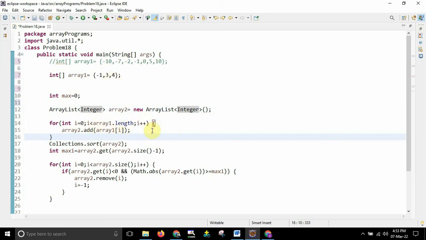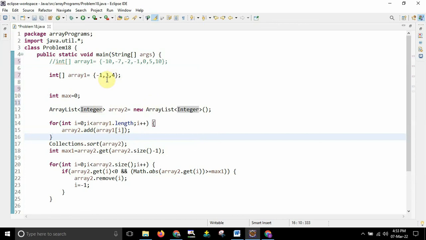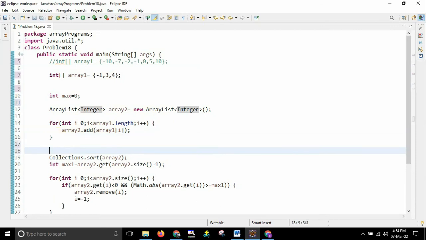That is up to the last element, and I plus plus. So what I am doing is array2, that is the ArrayList, dot add, and array1 of I, meaning whatever is the first element. I will be starting from 0. So array1 of 0, that means -1 will be taken and added to array2. Then again I will increment, so it will go to 1. So array1 of 1 is basically 3, so it will be taken and added to array2. Similarly, the whole array will be added. So at the end of this, we will get an ArrayList containing all the elements.